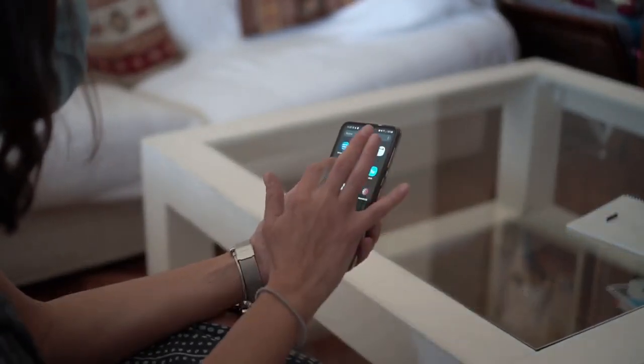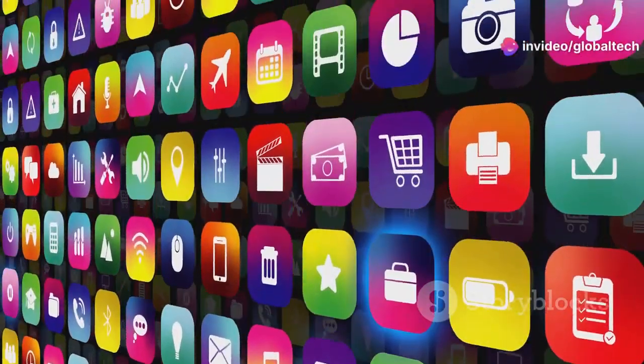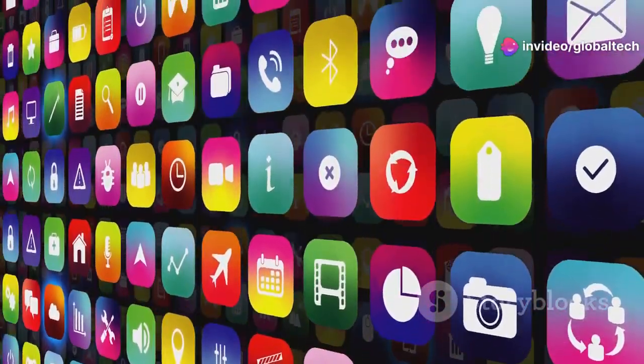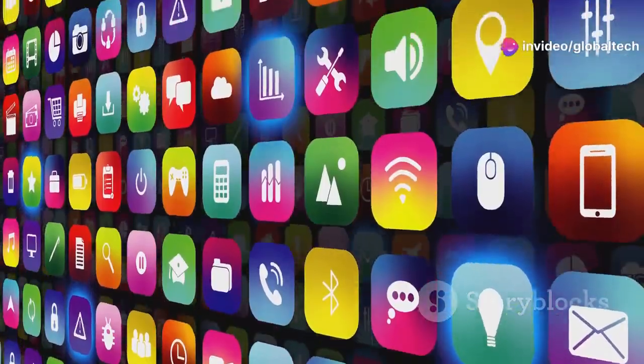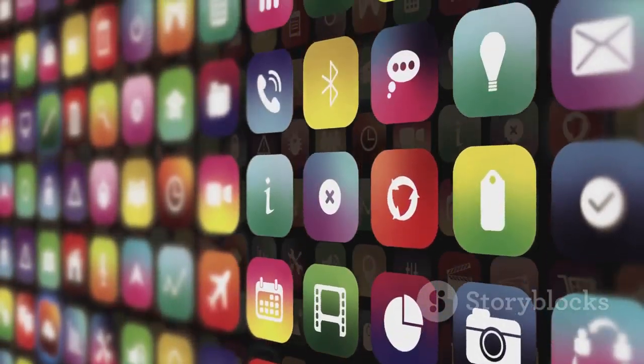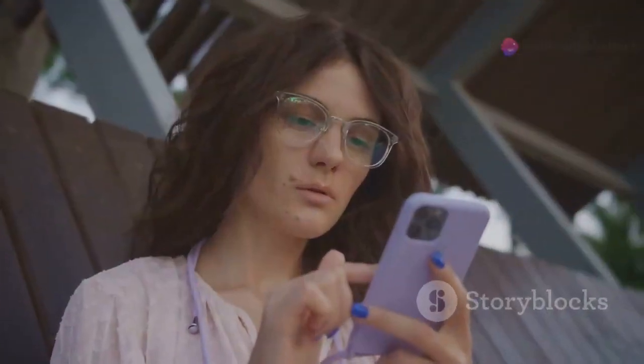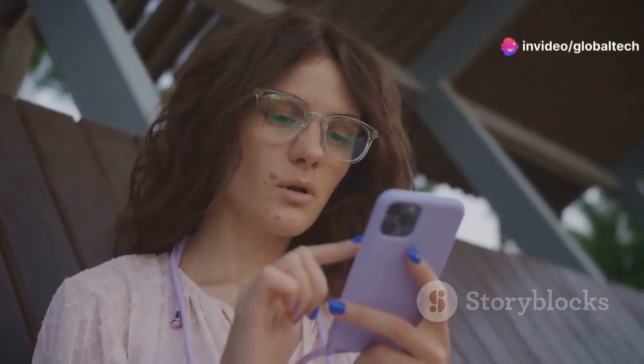Let's face it, default phone interfaces can be pretty bland and uninspiring. They often lack personalization and organization, which can lead to a cluttered and confusing user experience. You've got apps scattered all over the place, no clear hierarchy or categorization, and a home screen that's just a mess. It's frustrating because you know your phone can be so much more.